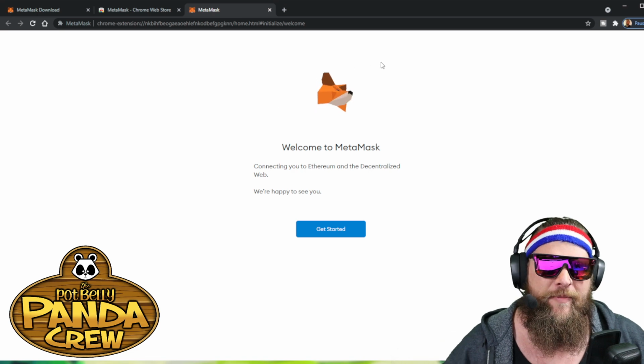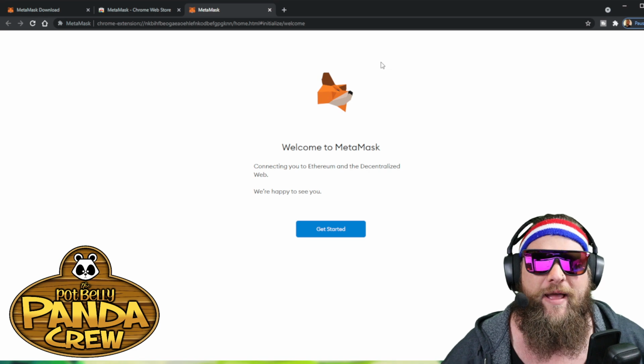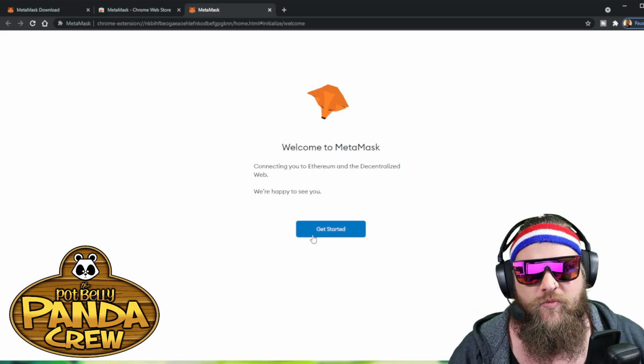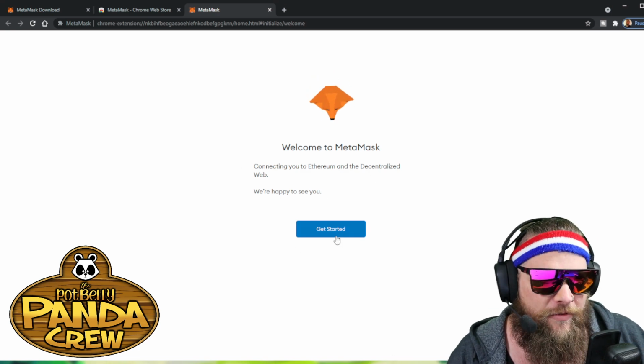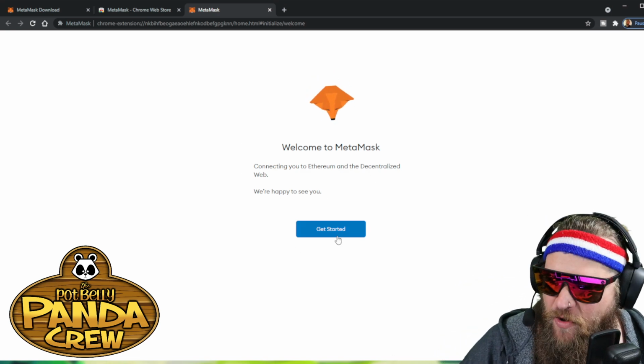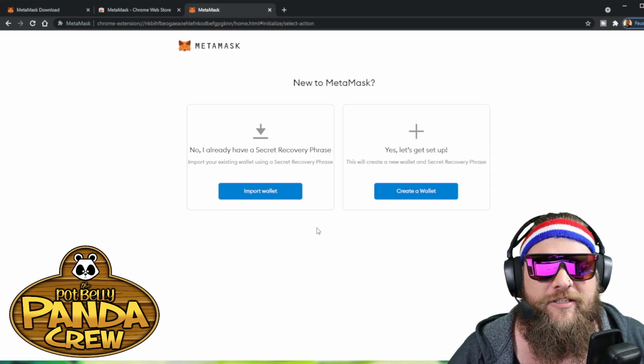It says, welcome to MetaMask, connecting you to the Ethereum and decentralized web, aka this is also known as Web 3. So this little fox follows you around, which is kind of neato in a speedo, as I always say. I don't know if I've said that before. So you want to hit get started.